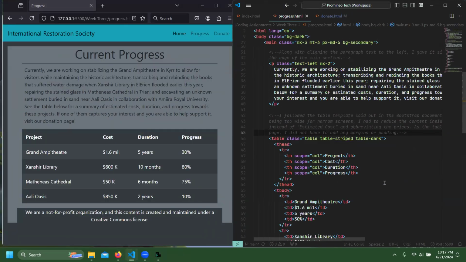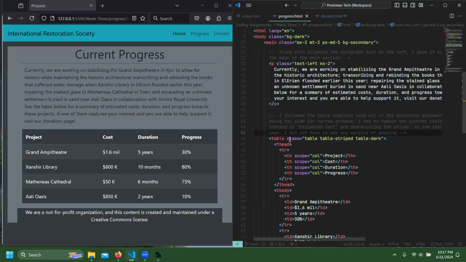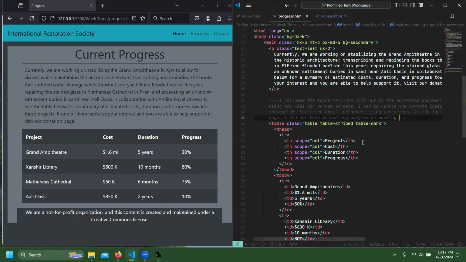For the table on the progress page here, I used a fairly simple thing. As you can see, there's no need for styling in most of this. You simply, in the main table element itself, add the correct class, and it is done. So for this case, I use table striped, table dark.